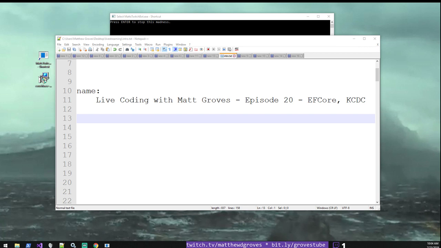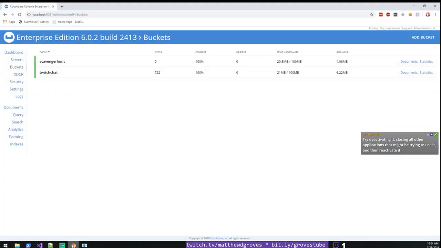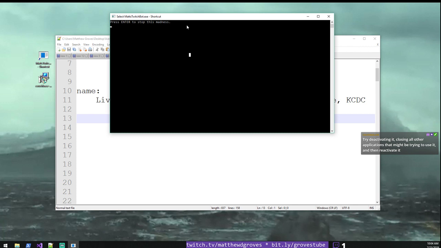Let's try this again. I just deleted that source. Try deactivating it, closing all applications that might be trying to use it, then reactivate it. Yeah, I don't know whether applications would be trying to use it. I have File Explorer, PowerShell, Visual Studio. I've got this sound. Got Notepad. I got services open. Streamlabs, Chrome. Chrome, I guess, potentially could have it, but nothing. And I've got my Twitch bot opening up.